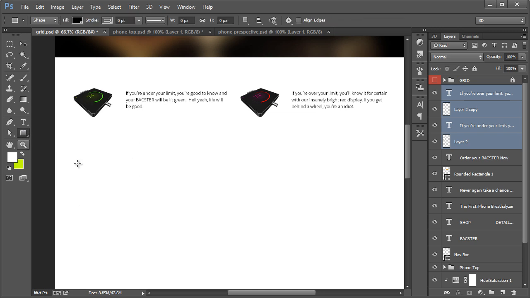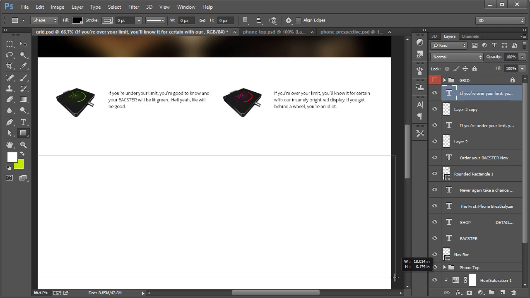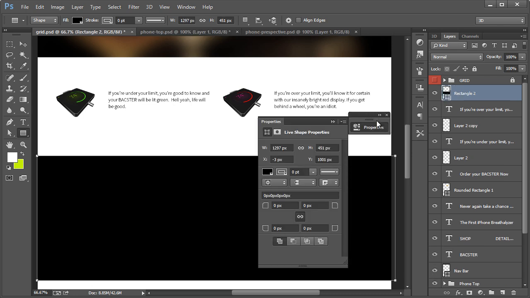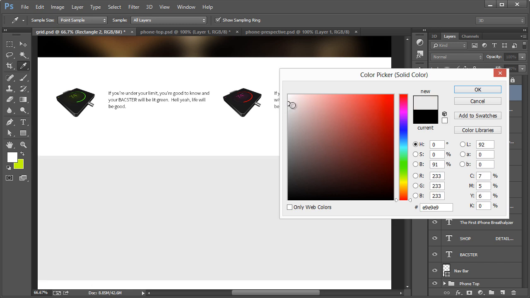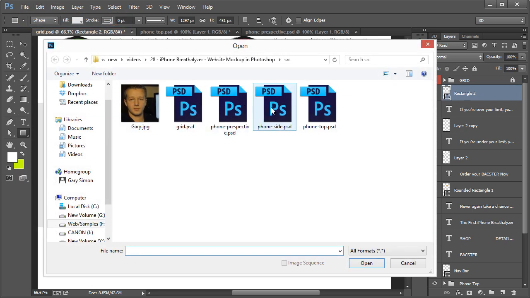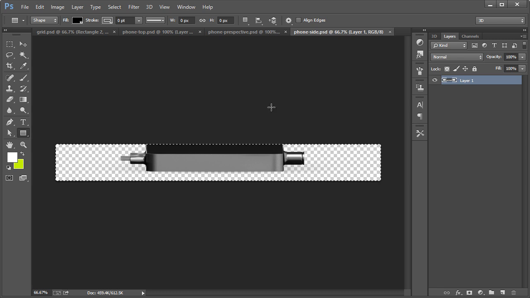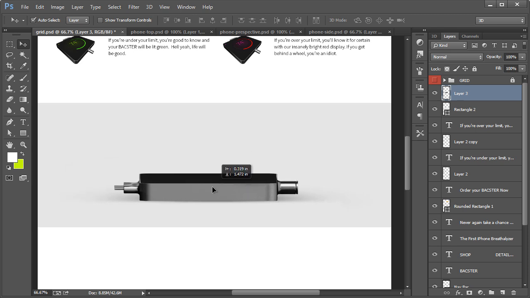And then we want to go ahead and take the rectangle tool, and we're going to work on our final section. And we'll make it right around there. We could adjust the size if we need to in a bit. And Control H to get rid of that twice. And we want to take the color and I'm going to use E5, E5, E5 for the hex code. And then we're going to open up phone side. So hit Control A and then Control C to copy that. And then Control V to paste that in.